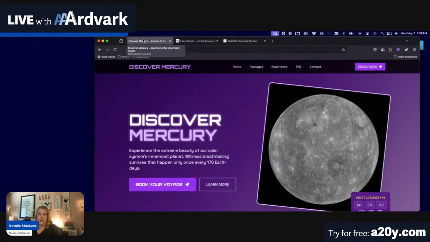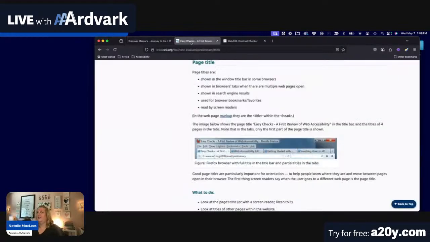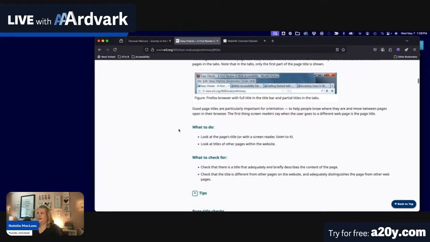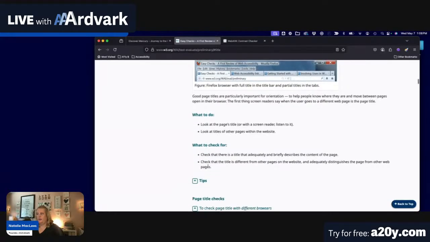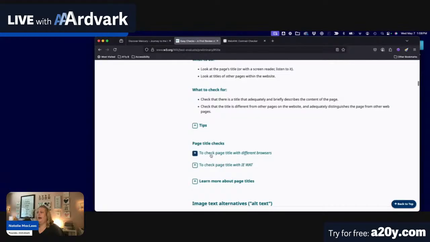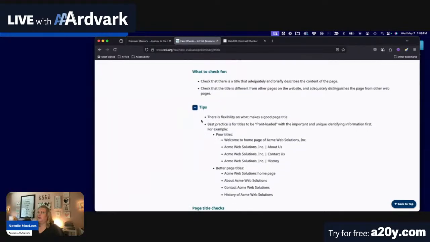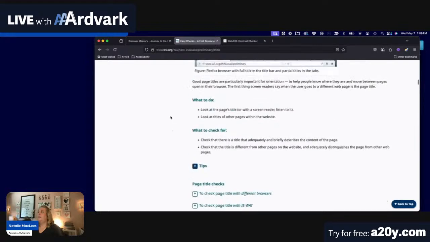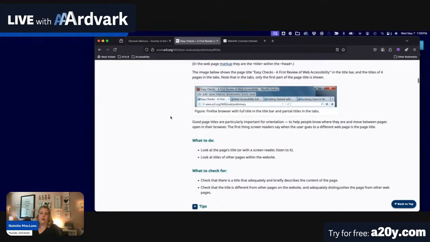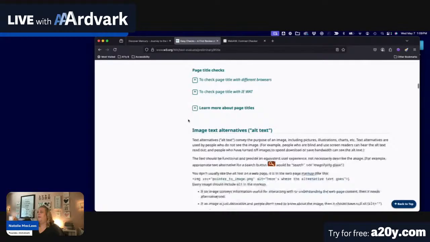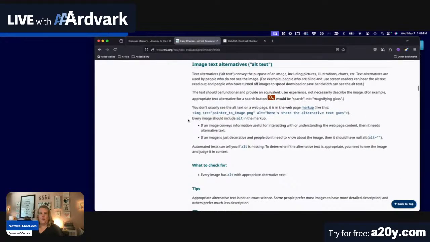So page title passed. That's a check. It all looks good, so we can go on to the next test. I do want to explain that these WCAG Easy Checks give you a little explanation of what the test is, and they tell you what to do and what to look for. They give you specific instructions for different browsers, and even some extra tips on how it should be formatted and what it should look like. Each test gives you a little introduction on how to go through and do it. So if you want to follow along, join in.